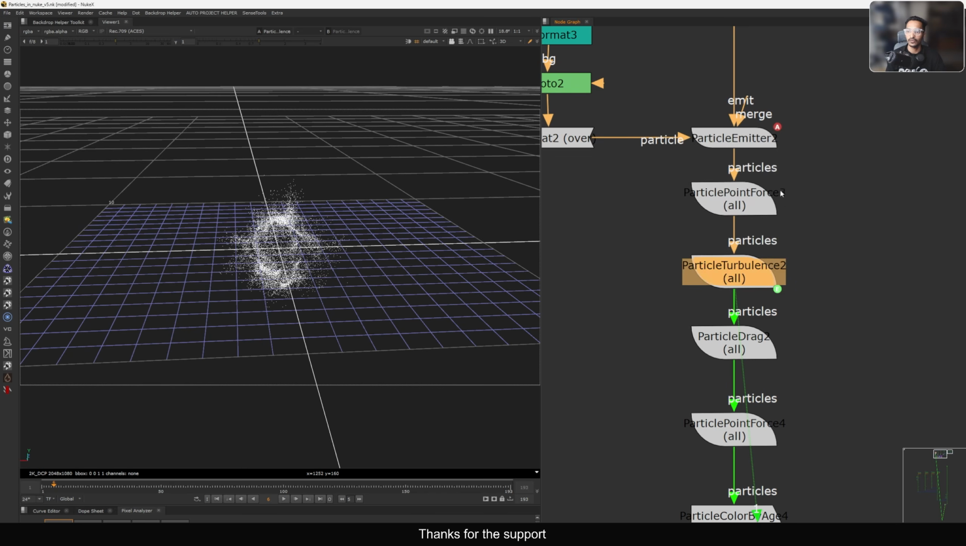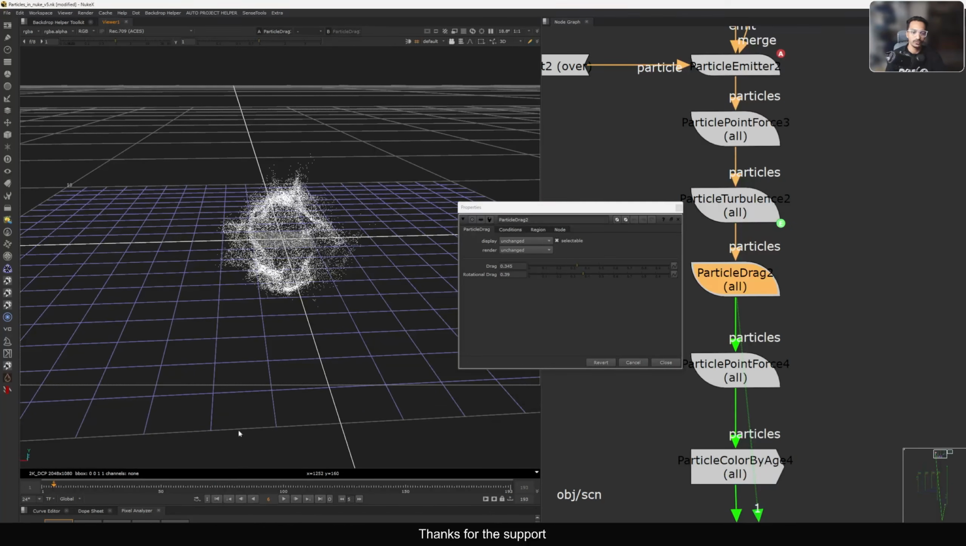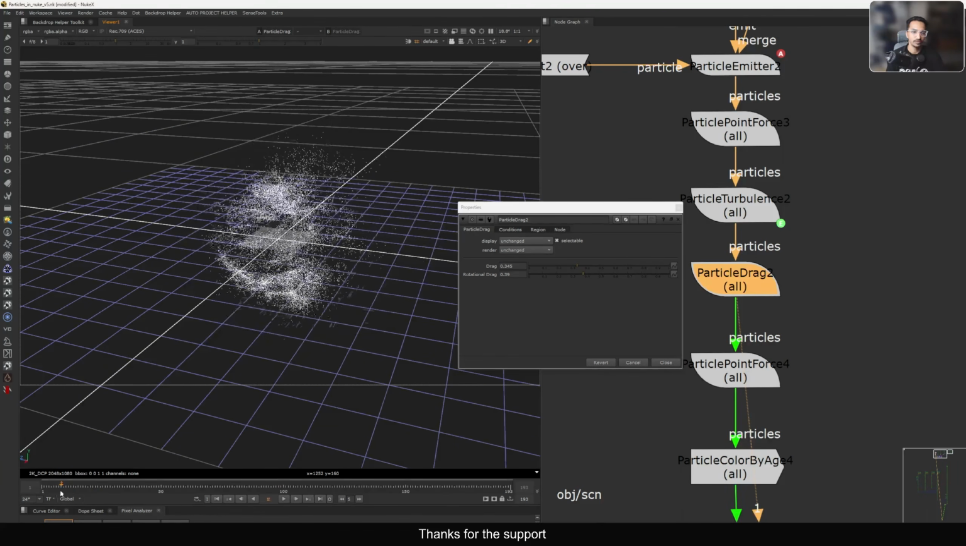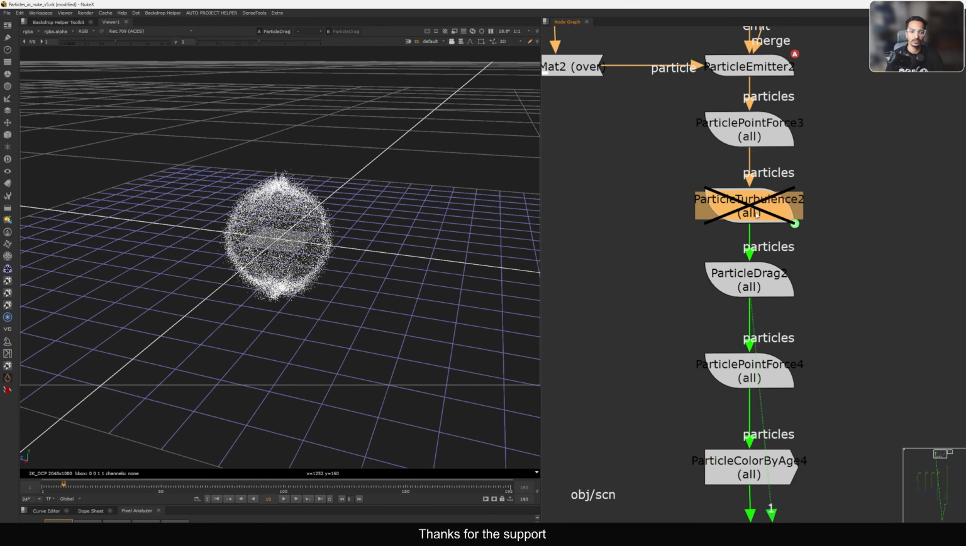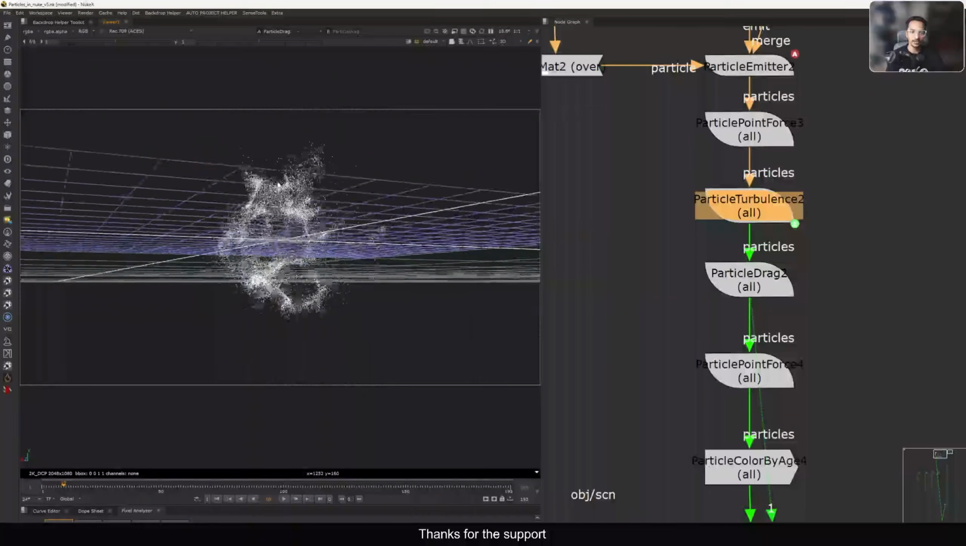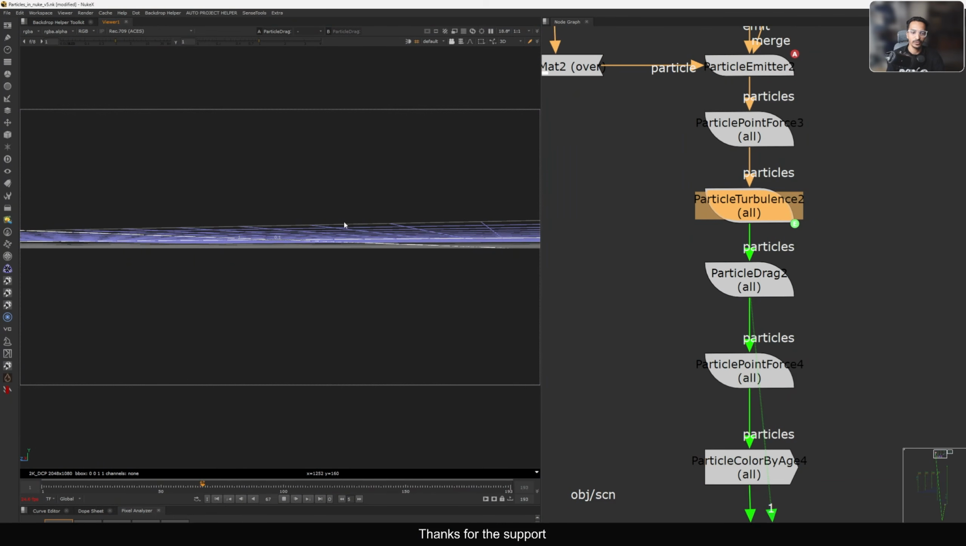The way to slow down the particles is to use particle drag. Now if I play, you can see they are much more controlled, right? And you can see how this noise looks. If I turn off this turbulence, this is the actual turbulence giving us this noisy pattern in the particles, and it looks very good. This is exactly what we need.